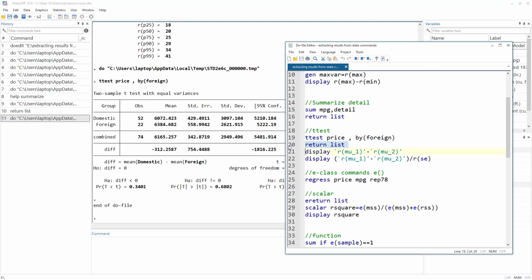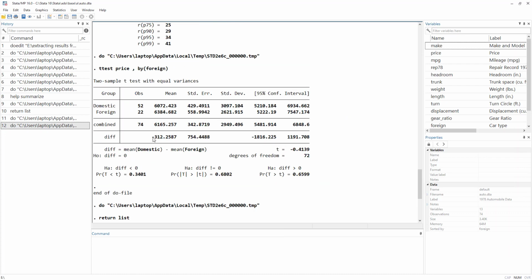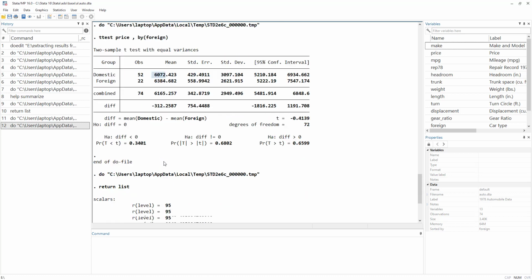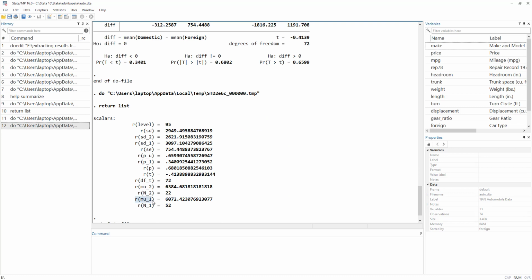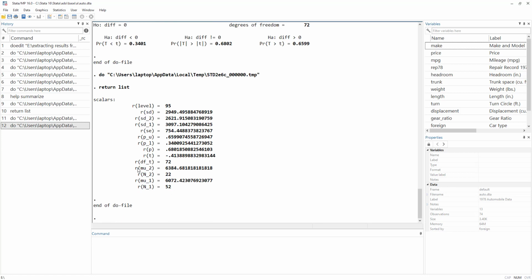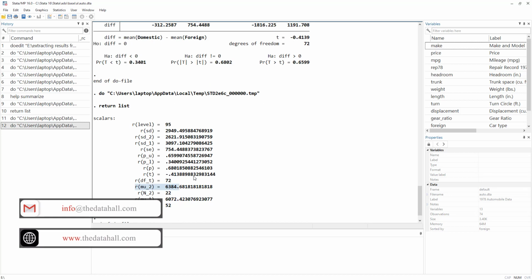And again, if I wanted to look at how these values are stored, I would use return list. But this time I would be amazed that I cannot find this -312 value over here, right? I have 6072, which is r(mu_1), the mean of the first category, r(mu_2), the mean of the second category, the second sample, 6384, but I don't get this difference value, right? Similarly, I am not getting the t value.